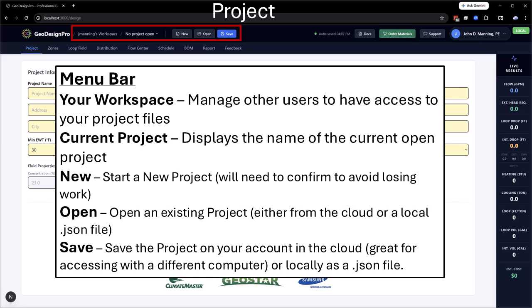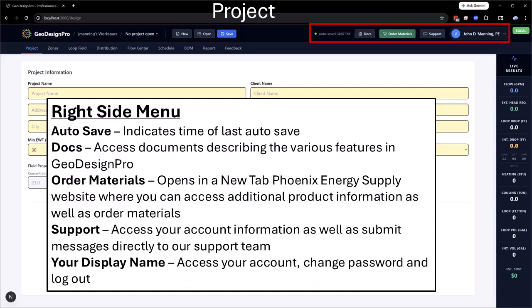Save. Save the project on your account in the cloud, great for accessing with a different computer, or locally as a .json file. Right side menu autosave. Indicates time of last autosave. Docs. Access documents describing the various features in GeoDesignPro. Order materials. Opens in a new tab. Phoenix Energy Supply website where you can access additional product information as well as order materials.